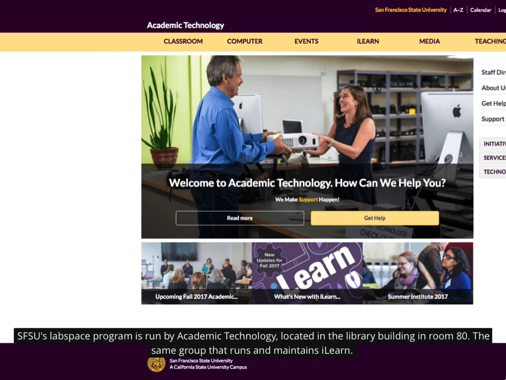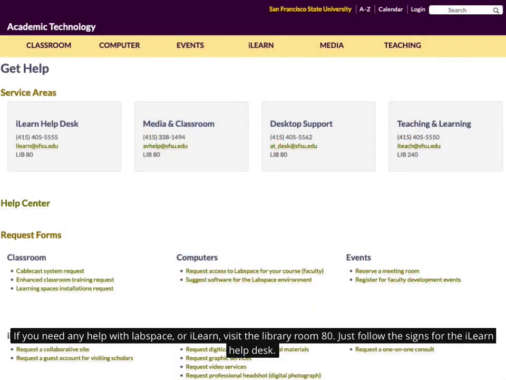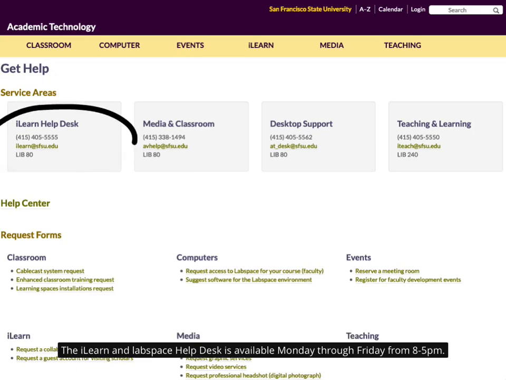SFSU's Labspace program is run by Academic Technology, located in the library building in Room 80. The same group that runs and maintains iLearn. If you need any help with Labspace, or iLearn, visit the library Room 80. Just follow the signs for the iLearn Help Desk. The iLearn and Labspace Help Desk is available Monday through Friday from 8 to 5 p.m.